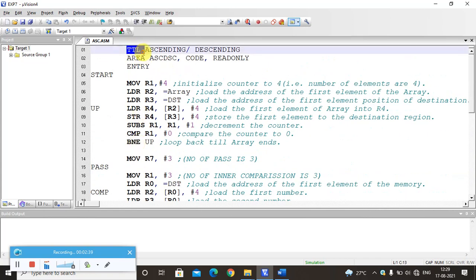The first line, you can see the assembler directive TTL. This is the title of the program, ascending or descending. All the logic of the code has to be written in the code segment. The name of the code segment is AAC-DAC, ascending and descending, and this is mapped to read-only memory. This is the entry point in which we write the logic of the program.